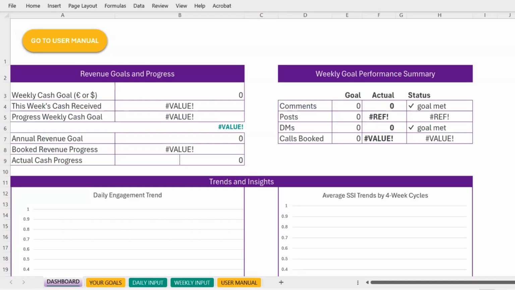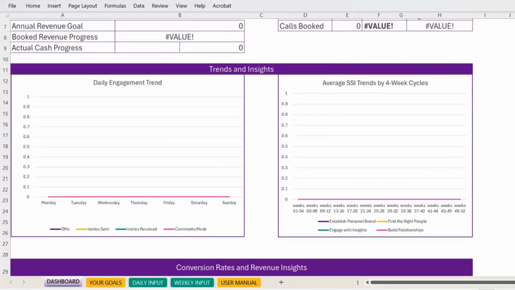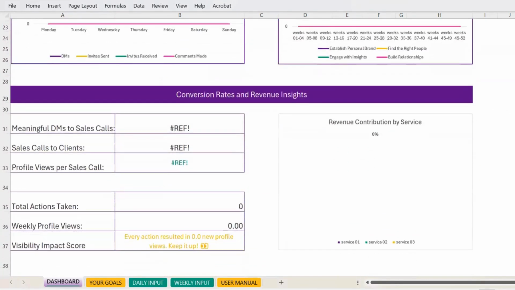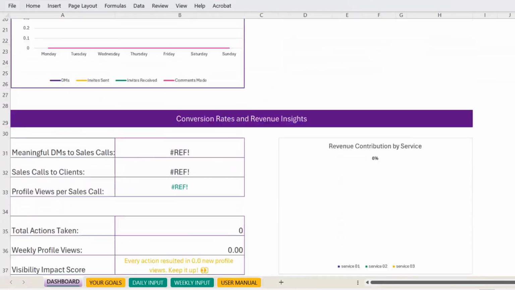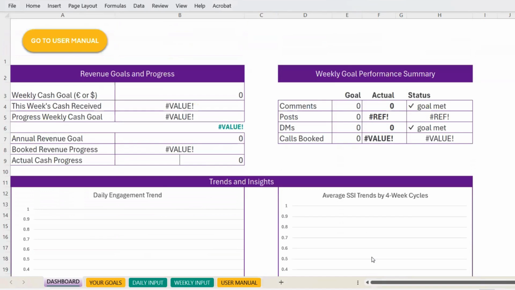Let's have a look at your LinkedIn lead generation dashboard. When you first download it and you haven't used it yet, it looks really ugly and you see all these error messages everywhere, or flat lines, more error messages. That doesn't look like much. You also see this button here.